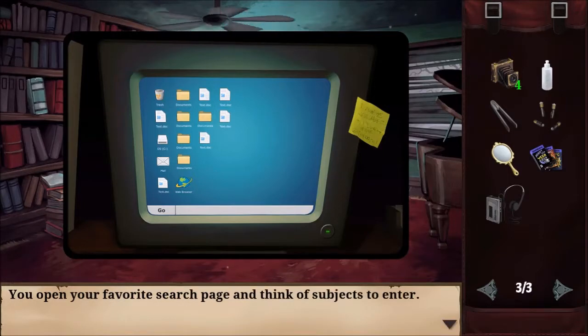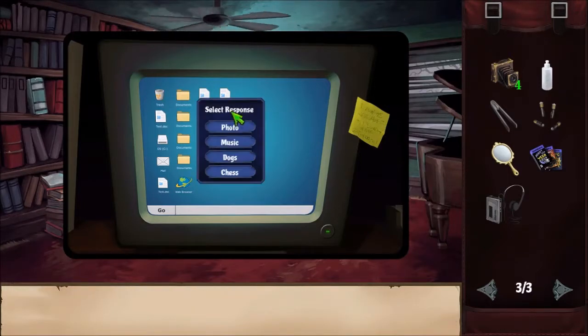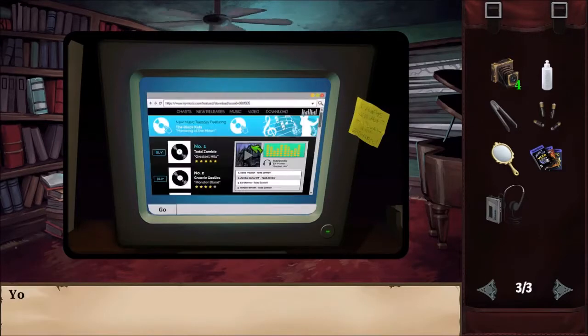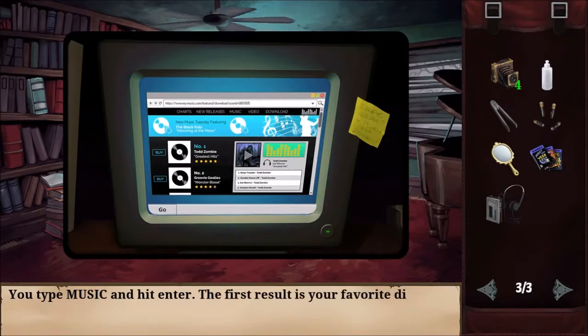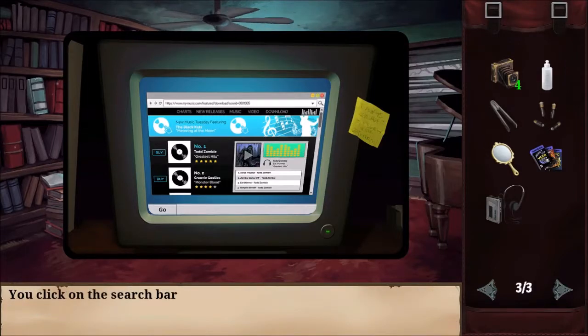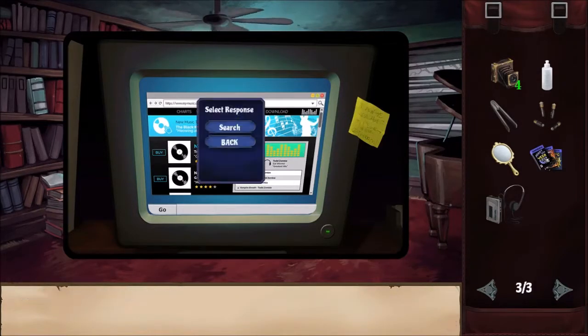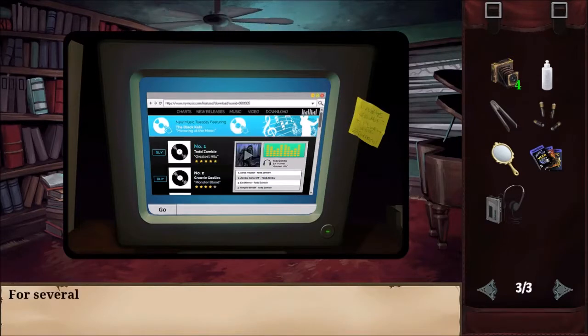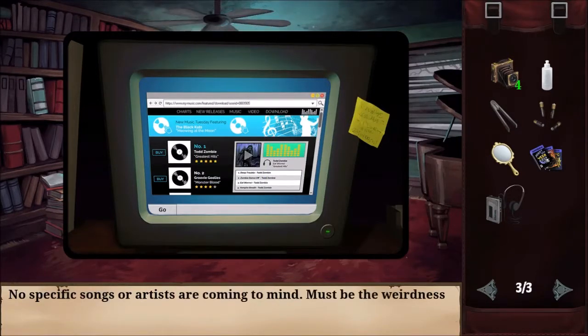You open your favorite search page and think of subjects to enter. Music. Type music and hit enter. The first result is your favorite digital music marketplace. Click on the search bar. Search. You stare at the search bar. No specific songs or artists are coming to mind. Must be weirdness of the day.